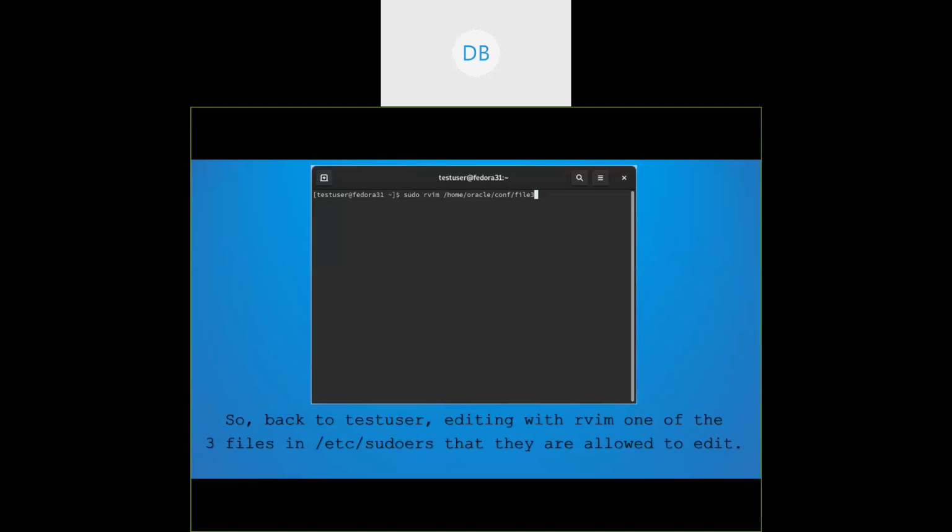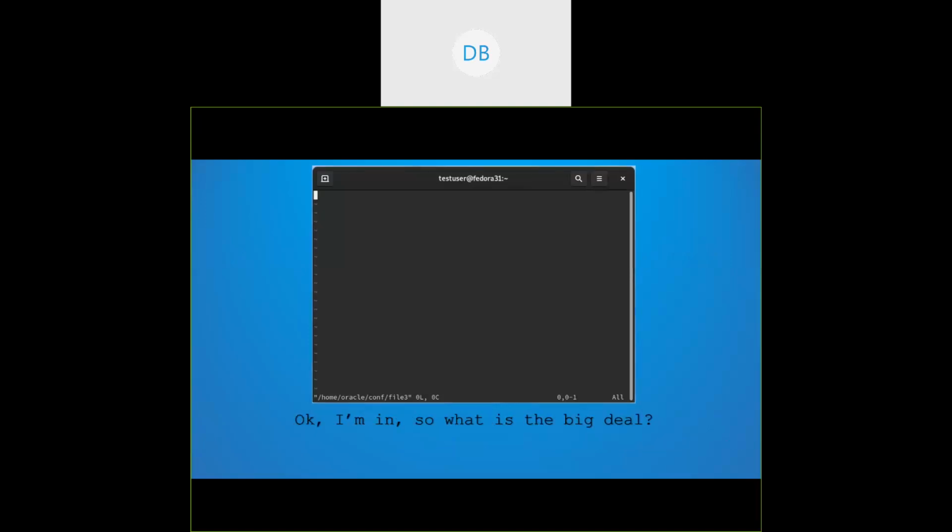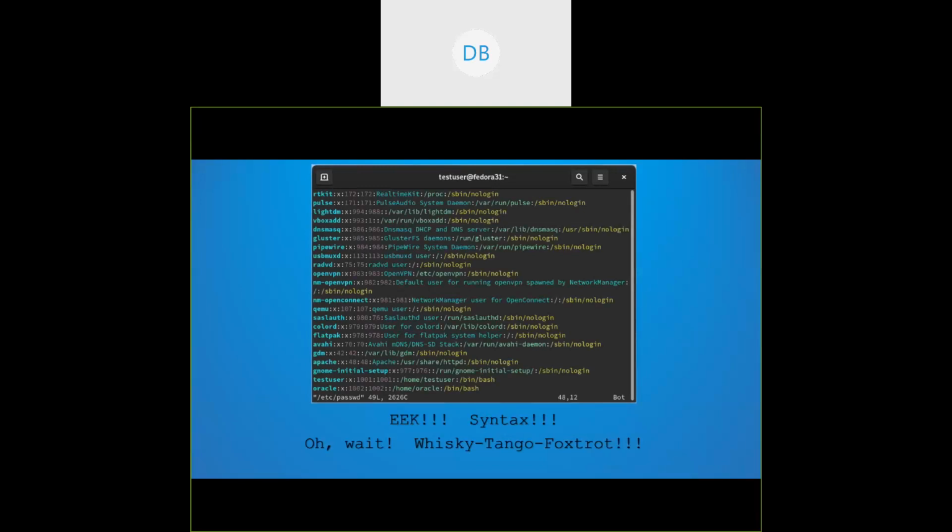Here's the situation. Going back to the last example we had with sudo, I can use rvim to edit one of 3 files under home Oracle comp, file 1, file 2, or file 3 as the user test user. We know this. I've already shown you can get in here, so what's the big deal? Well, while rvim may not allow you to do shell escapes, rvim will allow you to edit other files with a :E. I can say :E/etc/password, and I'm in, and dear God, there's syntax again. Holy crap.